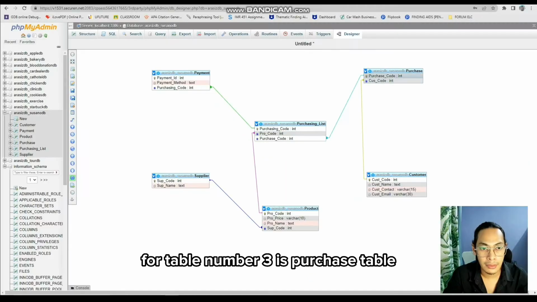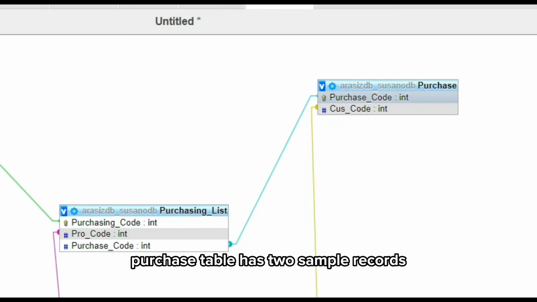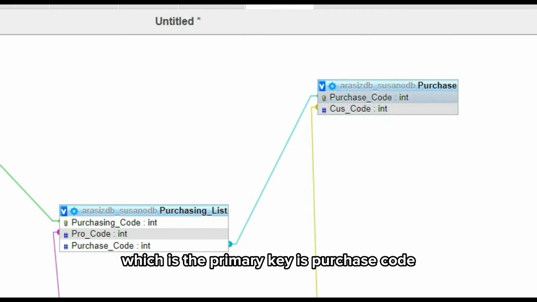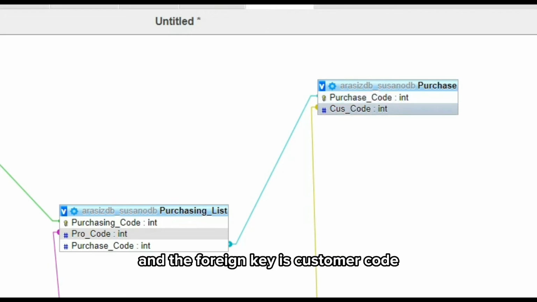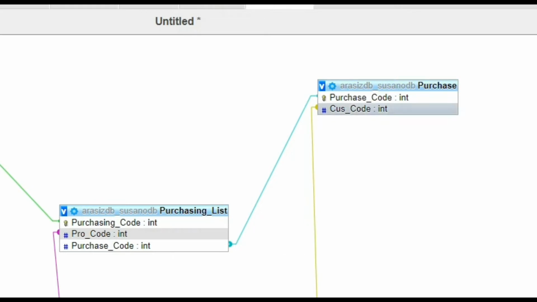Table number 3 is the purchase table. Purchase table has 2 sample records, where the primary key is purchase code and the foreign key is customer code. This table has a relationship with the purchase list. As you can see, the foreign key is customer code.